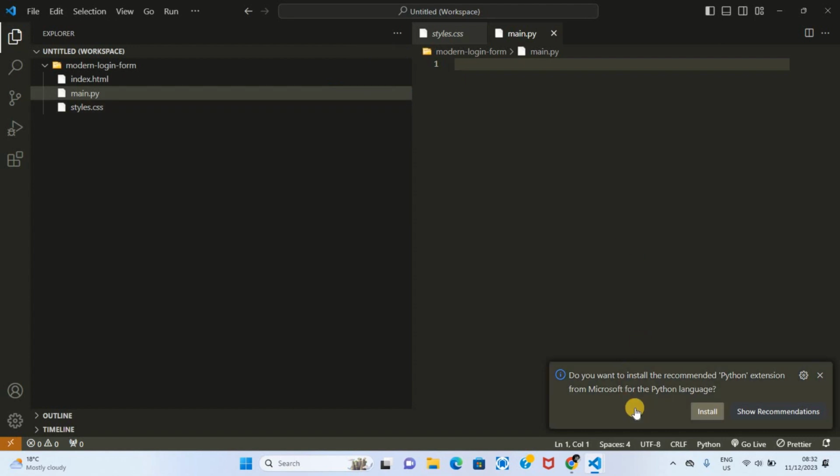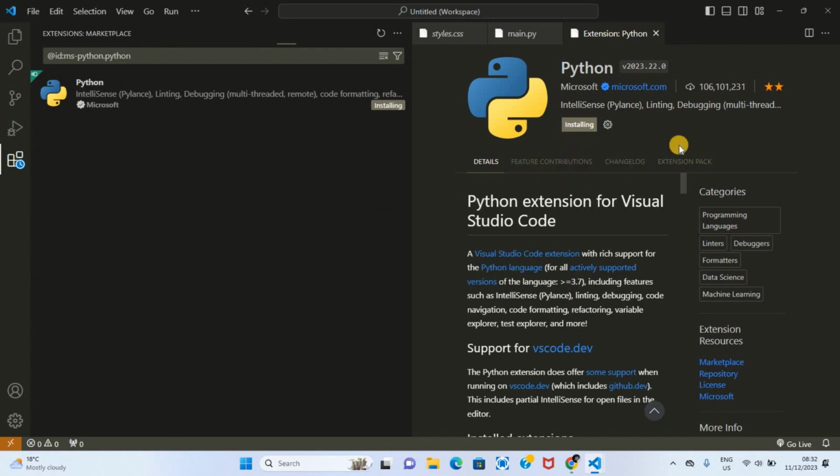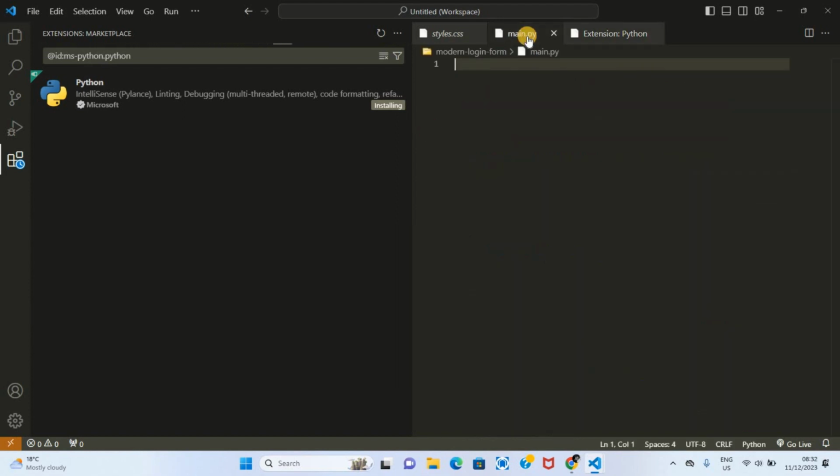And then VS Code will recommend to you, do you want to install the recommended Python extension from Microsoft for the Python language? If you want to, you just click on install. And as already mentioned, the Python extension is the most used in the VS Code marketplace. So VS Code will automatically recommend it for you. Now that is all about file associations.